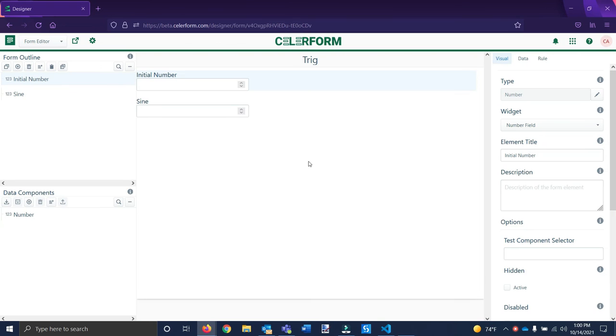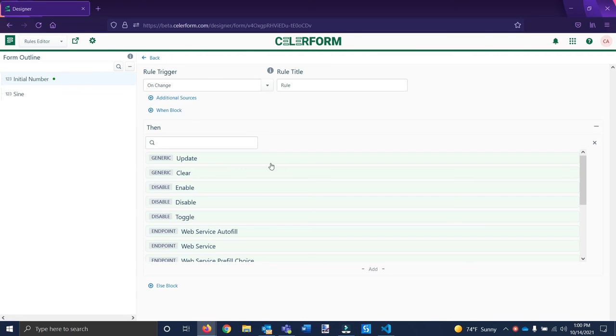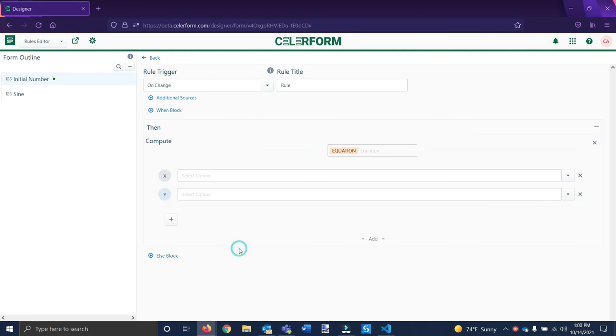Finally, we'll show a function rule. Sellerform can perform various functions, including trigonometry, rounding, and exponential functions. In this case, we'll be creating a sine calculator. We'll only need one variable.